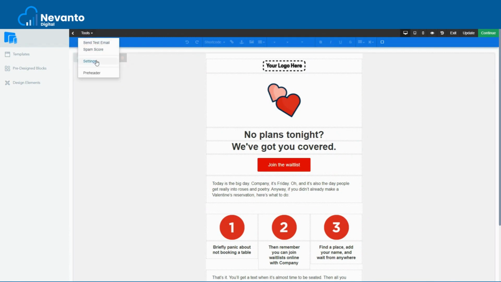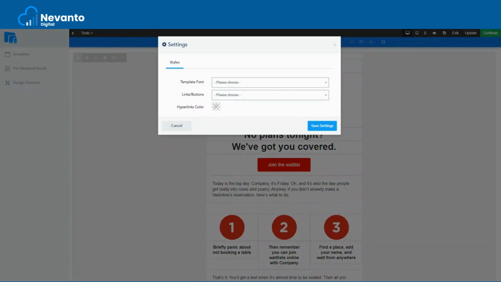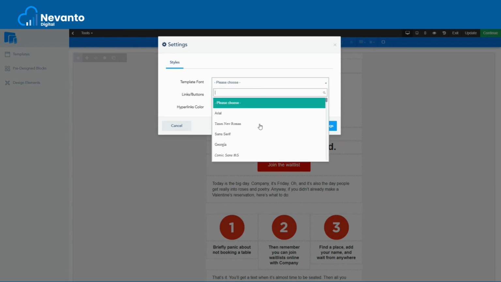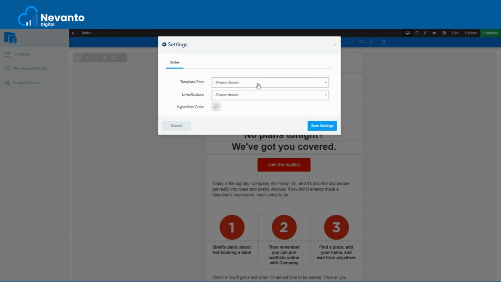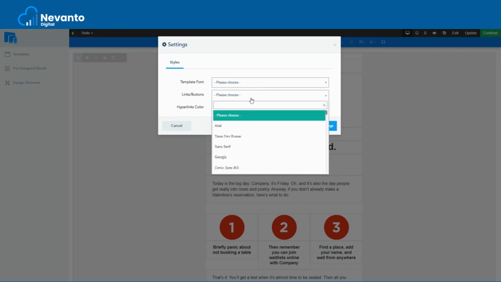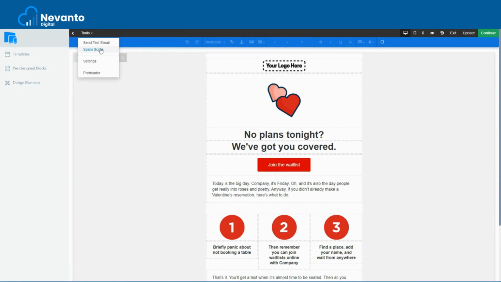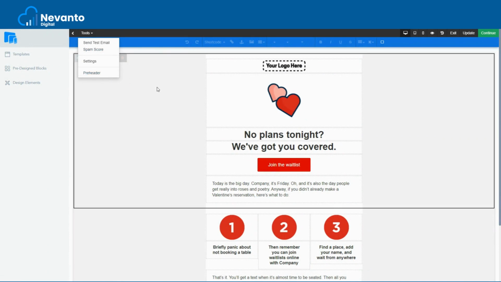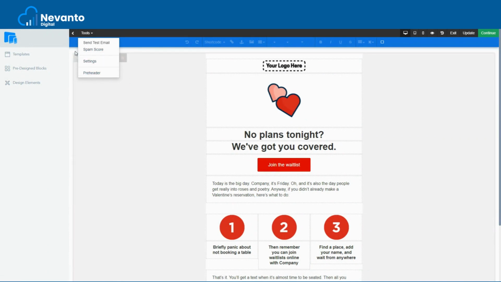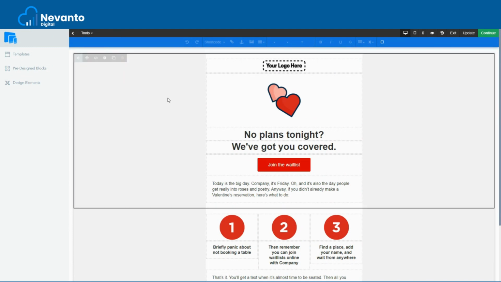Now, next we'll just go into the settings. So in the settings, you can set the different fonts. So you see the drop down of fonts and links and buttons and things like that, and hyperlink colors and stuff like that. Now, this just gives you a kind of a tone for the entire template, so it just gives you a brief overview of those. So next is your pre-header, which we will come to earlier on. So if we just click that back.